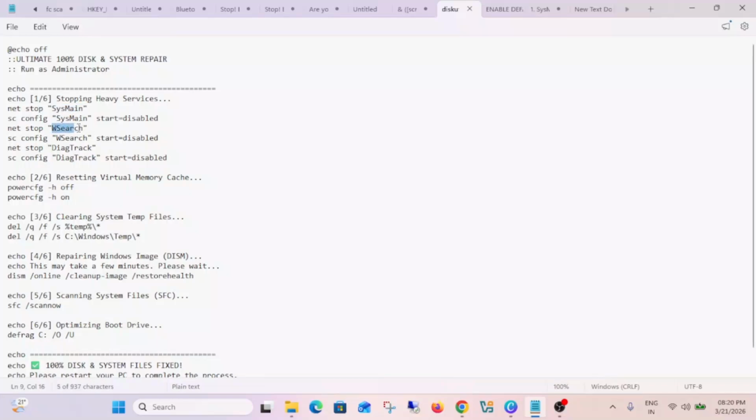Now the second one is WSearch. WSearch is basically the Windows search indexer. It creates an index of every file, email and folder on your PC so that when you search in the start menu, the results appear faster. So why should we disable it? The indexing process is very heavy. If you have thousands of files, WSearch will keep your disk at 100% and busy for hours trying to update its list.